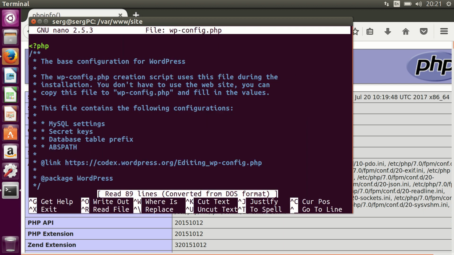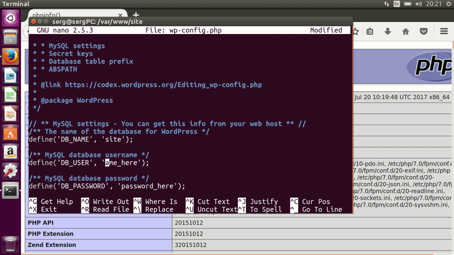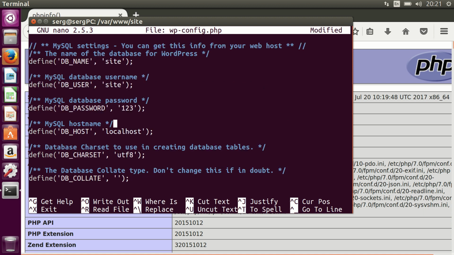and here we just need to set up some settings for the database. So in particular you need to fix the database name. I will use site, and also the database username. I will also use site. Next is the password for the database. I will use this simple password.